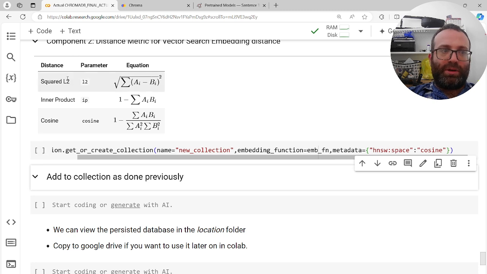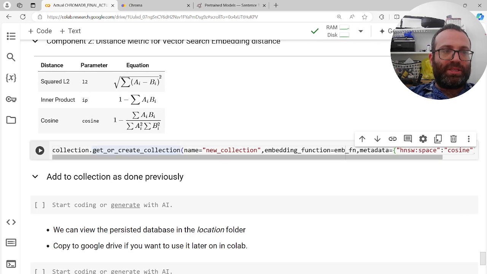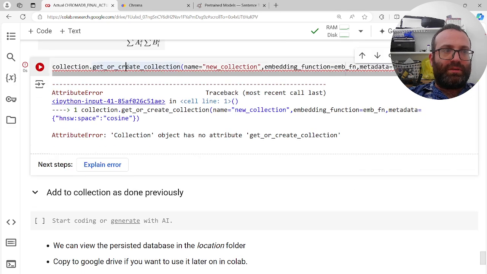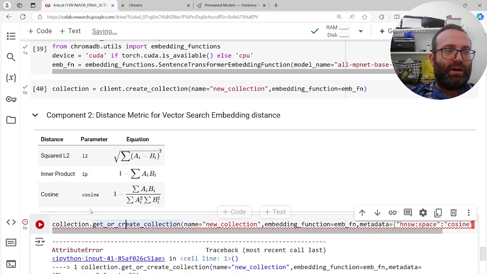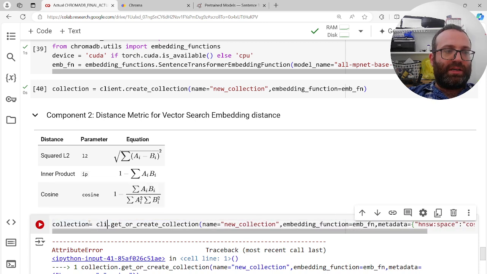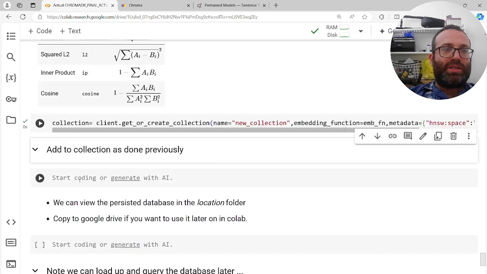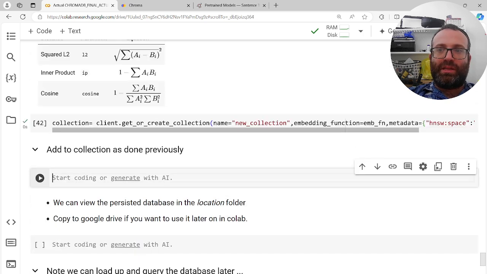So you put the parameter. If you want L2, you put L2 here. If you want inner product, you put inner product. Again, I'll put this in my GitHub. So this creates the collection. Get... what the hell? Oh, sorry, collection equals client.get_or_create_collection, new_collection. Okay. So now I'm going to add to the collection as we did previously.